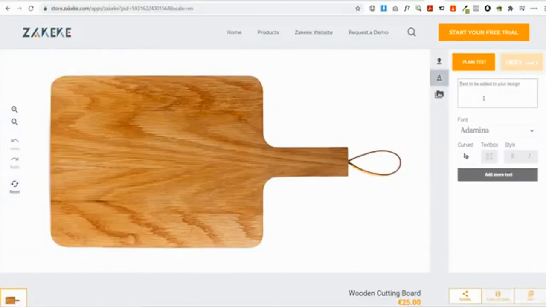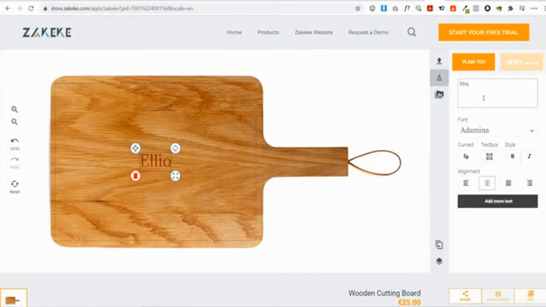So let's say for the wooden wedding sign, as an example, it would be very similar to this. So they can go and add their name to it. They can go and curve the text, they can go and change the colors, the fonts and things like that.